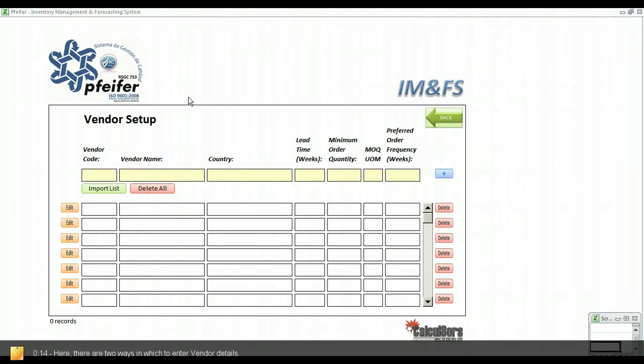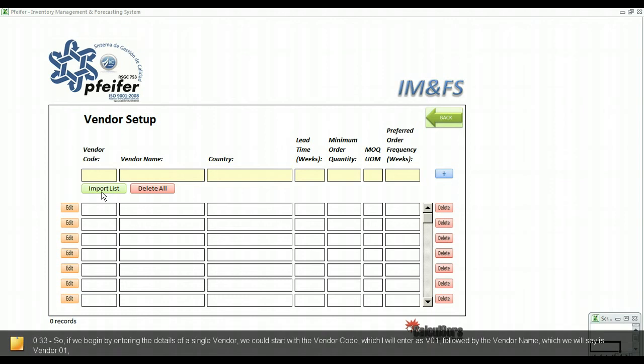Here, there are two ways in which to enter vendor details. The first is via this section, which you can use to enter vendor details one by one. The other is to use the Import List button to quickly enter the details of many vendors that you might have in a separate list.